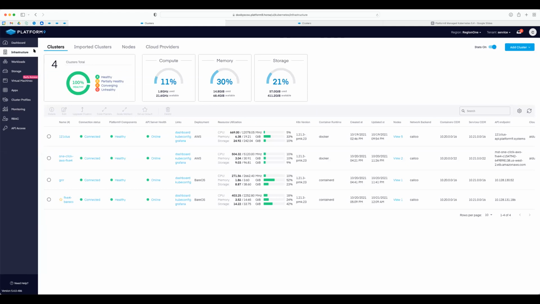Moving on into 5.4. This release, we focused on a few different elements. Some of it was focusing on security and CIS benchmarking. Other elements were also back-end focused. We added support for Kubernetes 1.21. You'll see here that all of these clusters are running 1.21. We also introduced support for Containerd. So if you're building new clusters on Platform9, you can choose between Docker and Containerd for a 1.21 cluster.